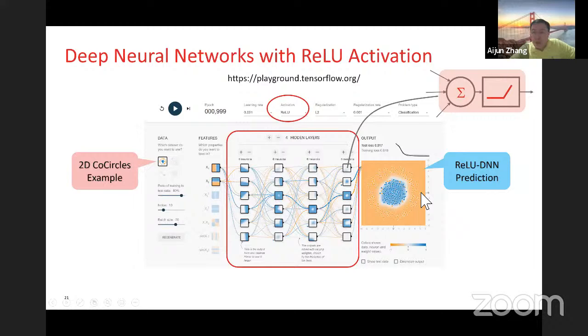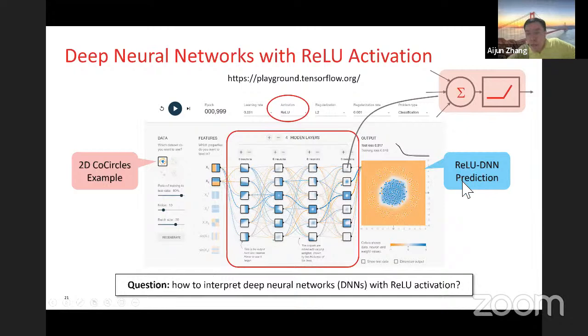However, it does not answer the following question, right? Given this highly predictive model, how can we interpret this kind of mechanism? This is a big question we want to solve. So that actually turns out, let me skip this. This is just a demonstration of the two-dimensional case.